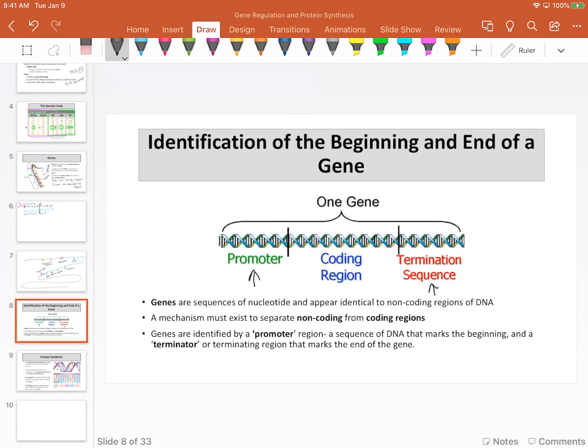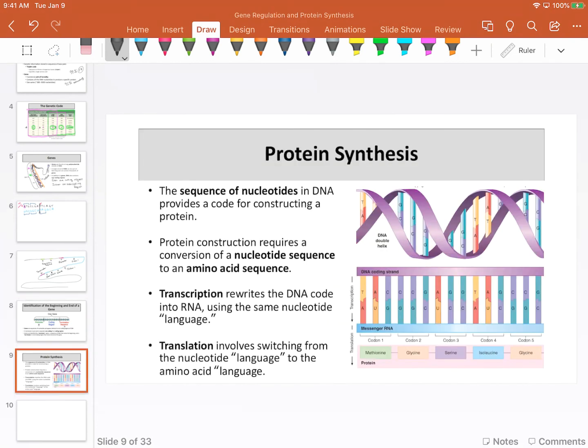Okay. Now, the process of transcription and translation, the process of protein synthesis, we have what we call the central dogma. And the central dogma simply states that if we want to make a protein, we have to start with the DNA, and from my DNA, we're going to have my template strand, or my coding strand. We're going to produce my messenger RNA. And that process is called transcription.